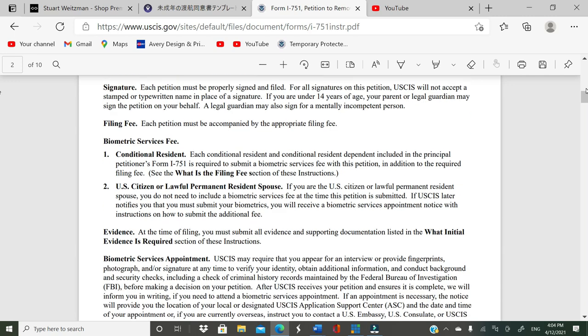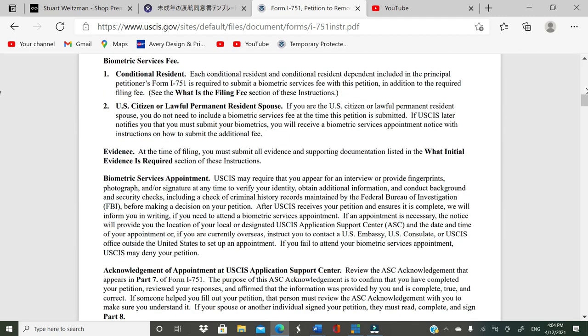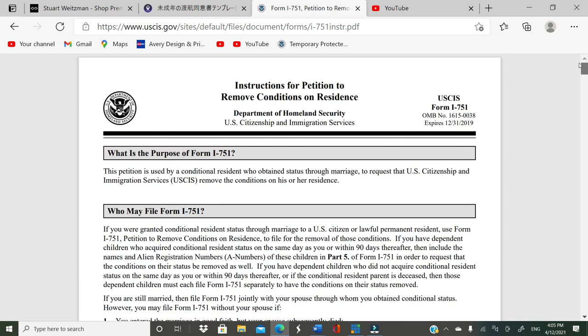Then if you have additional questions, you can call my office or email me. But the moment you call my office or email me, just know that a consultation fee applies, and we'll be able to help you remove that condition.